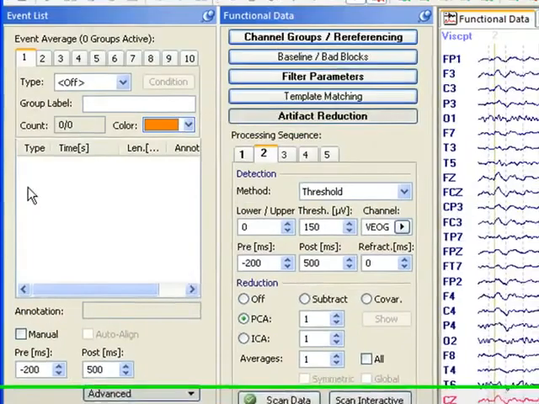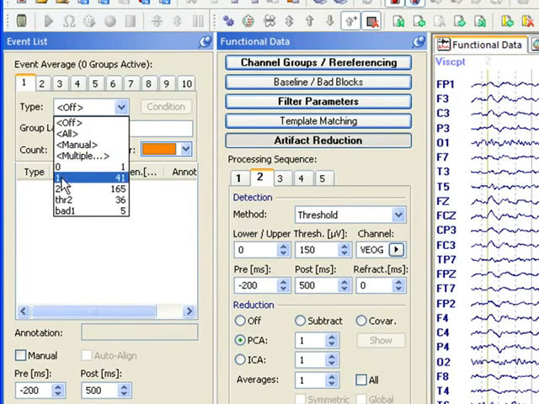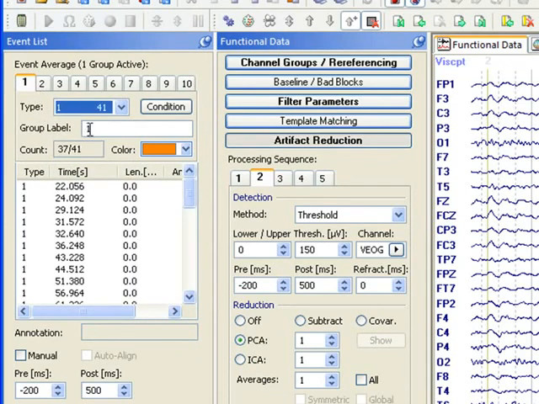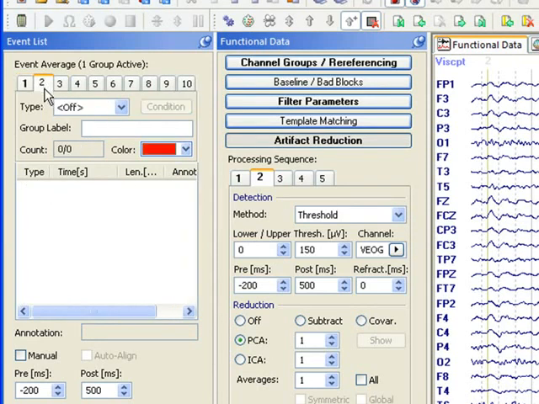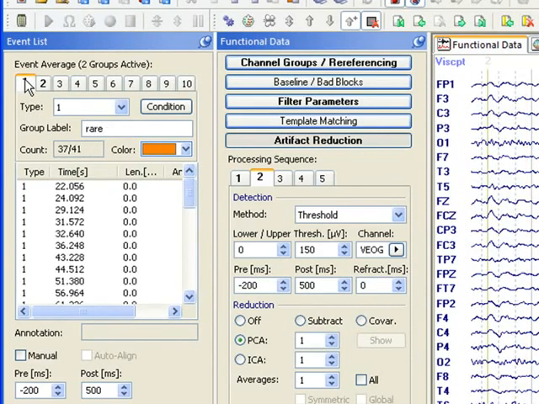So to do that, I'll just go to what we call the event list, and you can create up to 10 averages at one time. These can be single events or multiple events in each case. So for the first group, I'm just going to select the type 1s, and I'll call these the rares. And for the second group, I'll select just the type 2s, and we'll call these the frequent. And let's go back to the first ones.